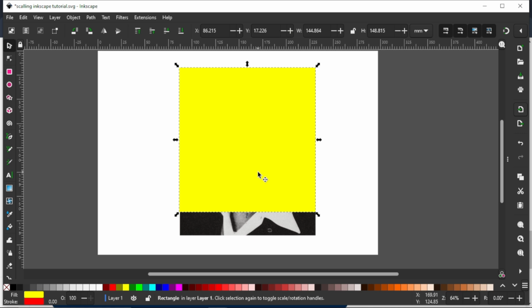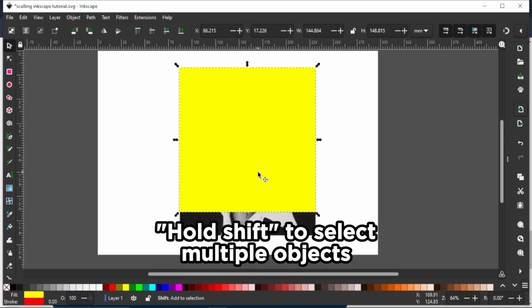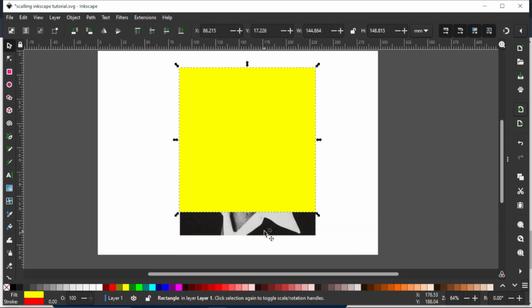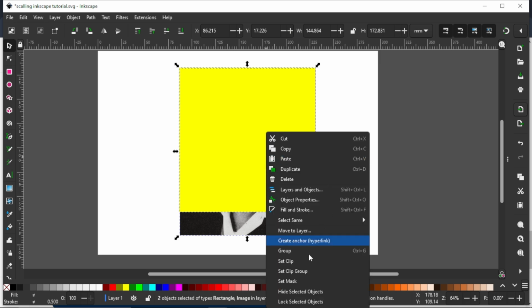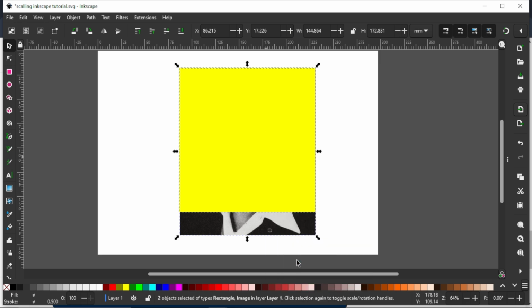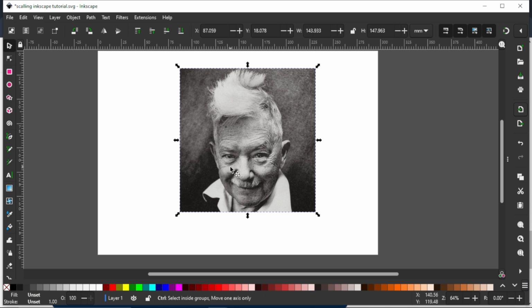So this is also a way you can use to crop images. So when I hold down my Shift, I click on the object or my container, then I click on my image as well. So I just right click and click on Set Clip. So you can see the image has been cropped.